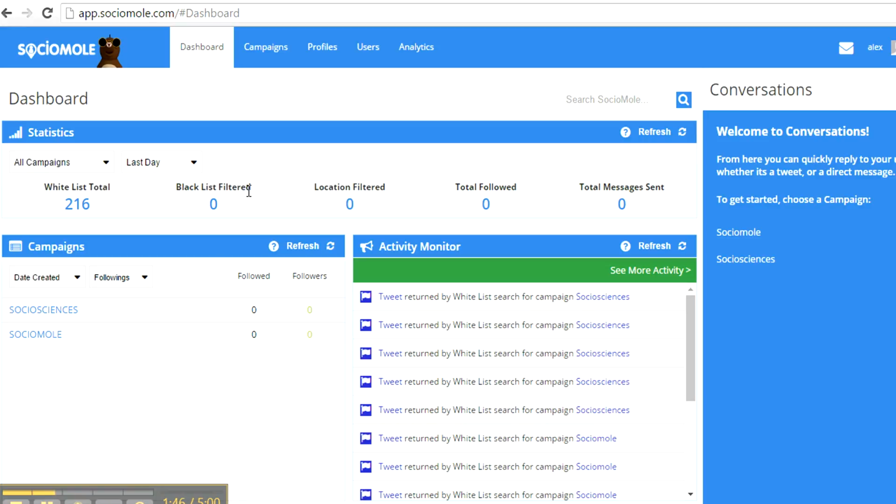The next statistic I need to explain is the blacklist filtered. A blacklist phrase is a phrase that would mean you would not want to engage with a user. For example, someone who is a competitor or someone who is just simply irrelevant to you. Therefore, the blacklist filtered statistic essentially means how many times your blacklist phrase has been found within a tweet that also includes your whitelist phrase. This figure shows the amount of tweets that have been filtered out of your campaign as a result of your blacklist.